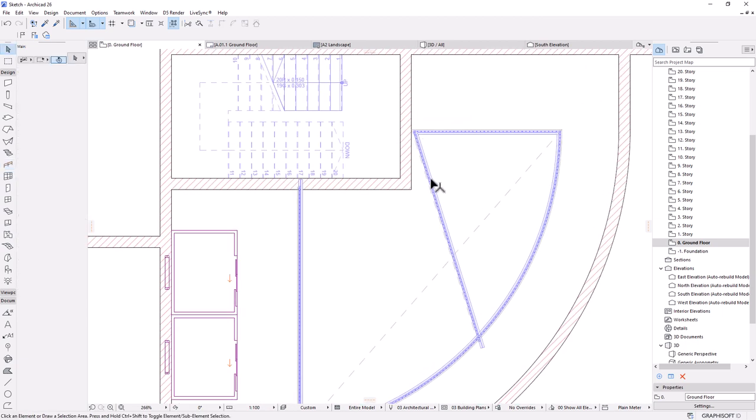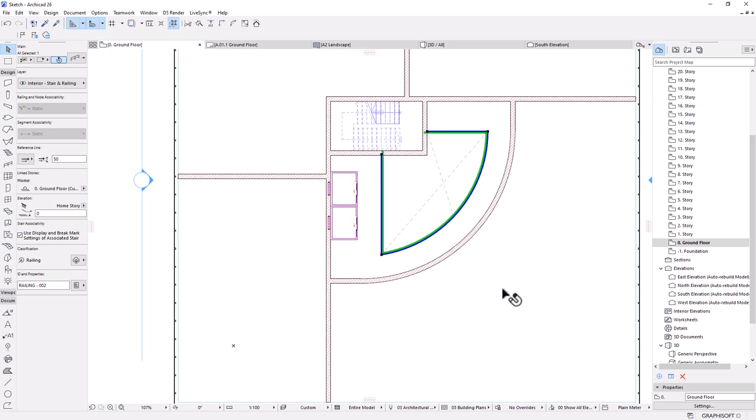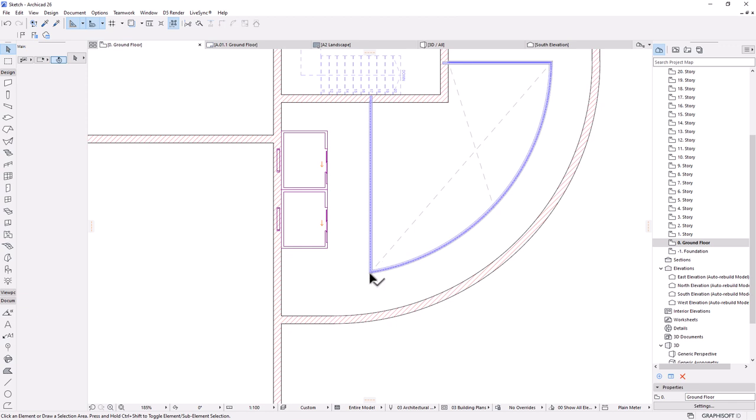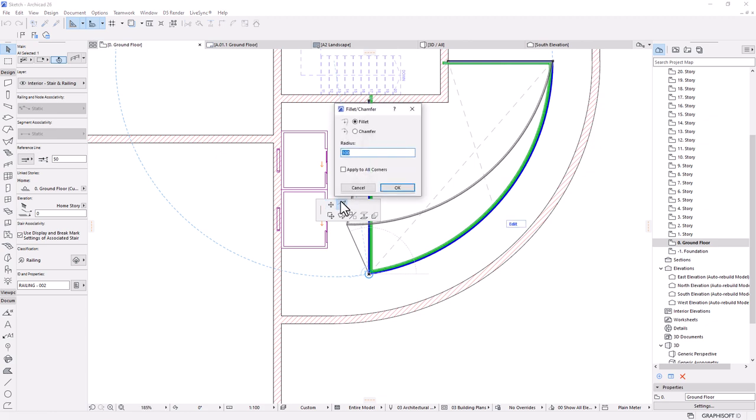Oh wow, I didn't want it to go all the way, so I'll get rid of this part just like that. All right. Okay, and then maybe instead of having it sharp like this, we can chamfer these edges. I don't know, can we do it on a railing? So let's click one of these points. Yes, we can. We can fillet and chamfer this by roughly, let's say, 2 meters.